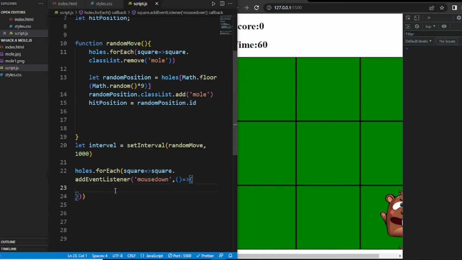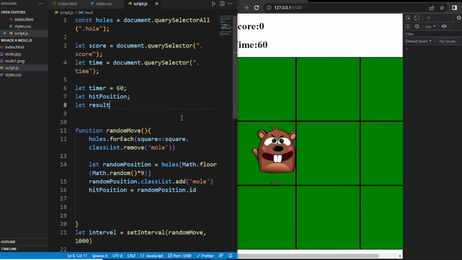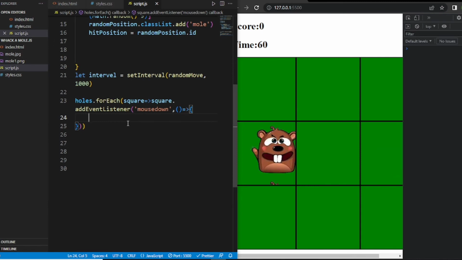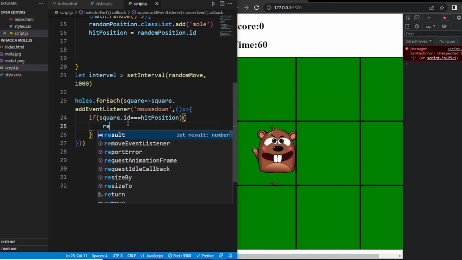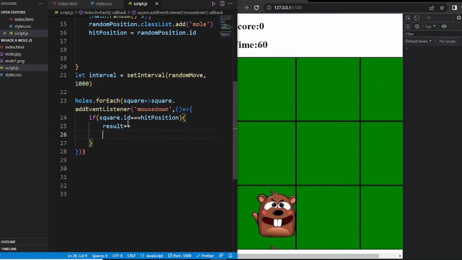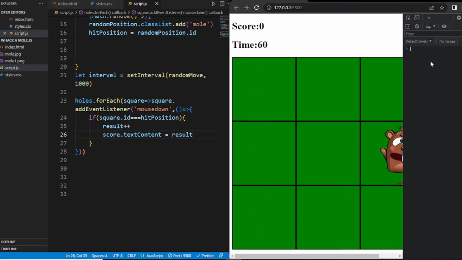Okay, and here we want to create our result and set that to 0. Okay, now let's write our condition. If square dot id is equal to our hit position, then our result plus plus, and result dot textContent, sorry, not result, our score dot textContent is equal to result. Okay, now let's check that.